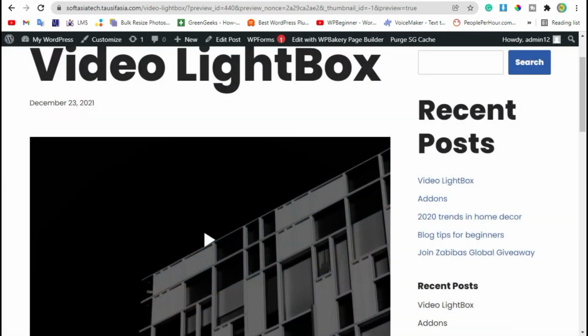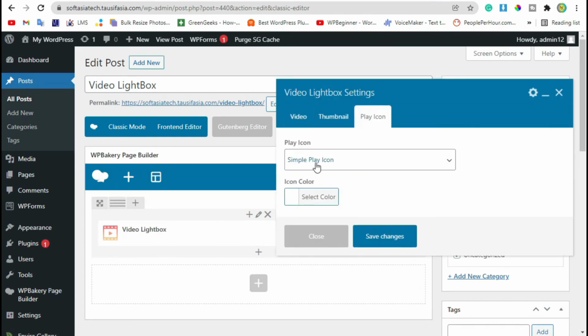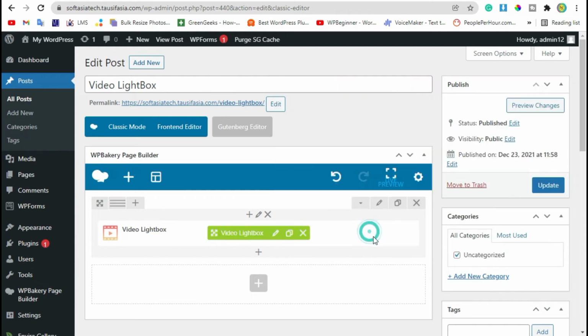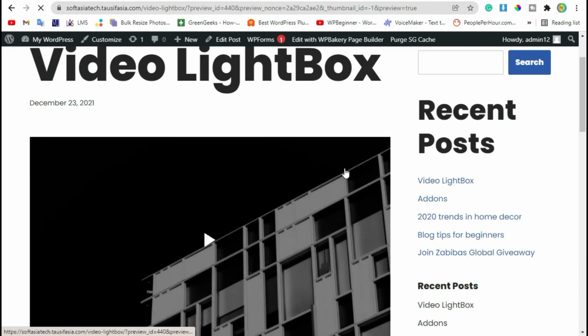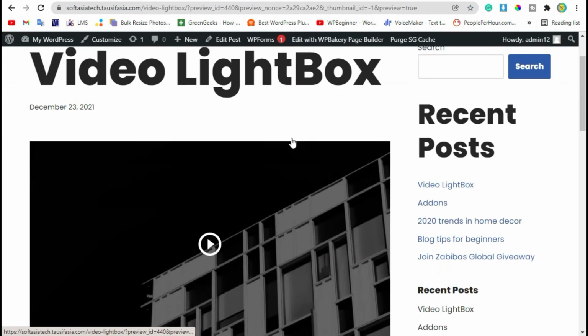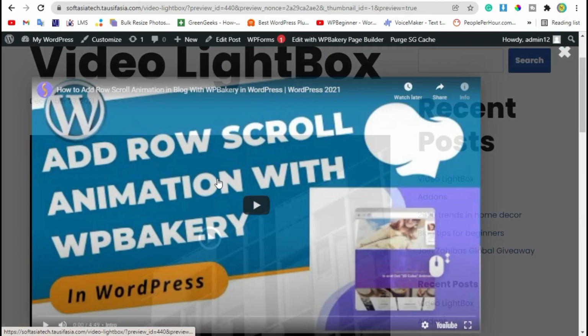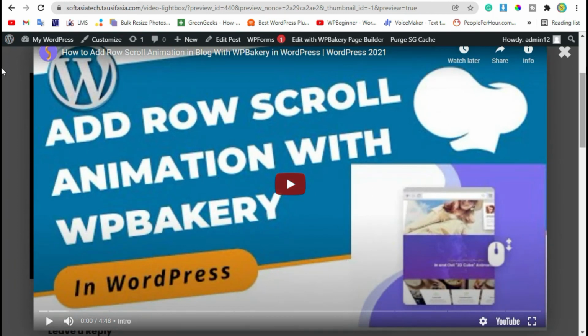Now go back to editor, edit this section and go to play icon. You can change play icon animation. Save changes and preview again. Now you can see a circle with play box, play button. Click on it and video lightbox will appear like this.